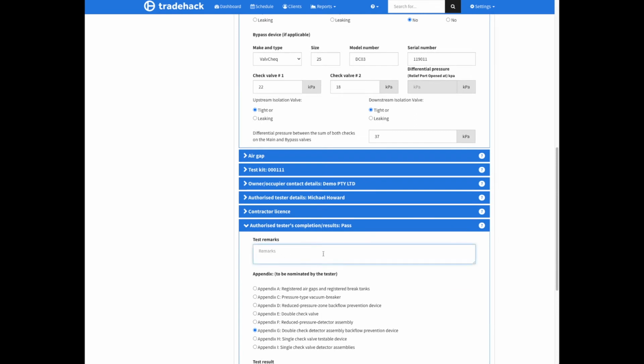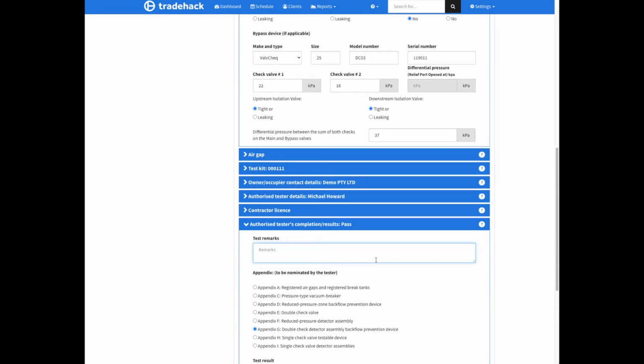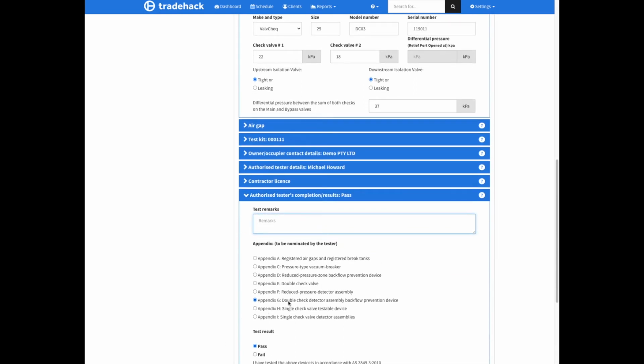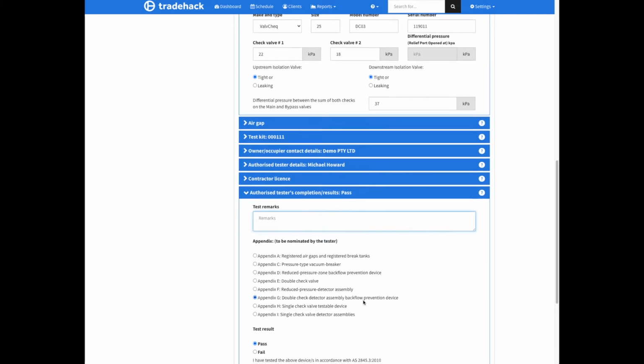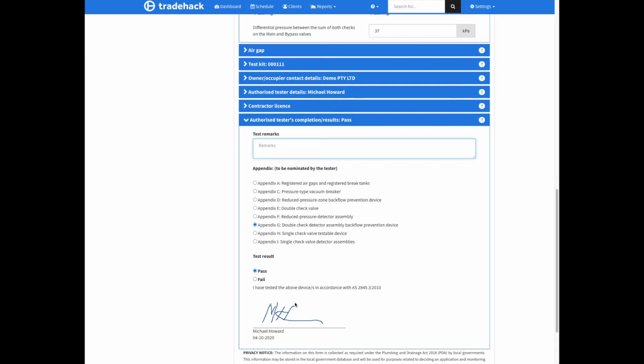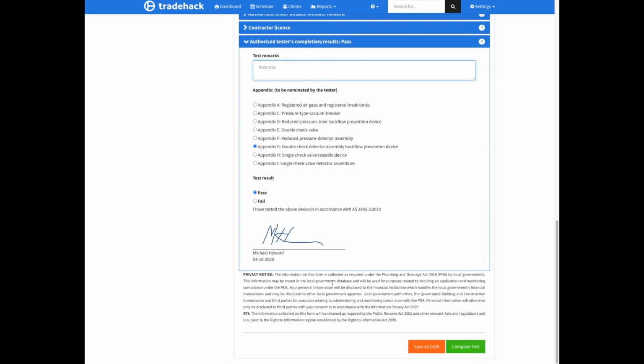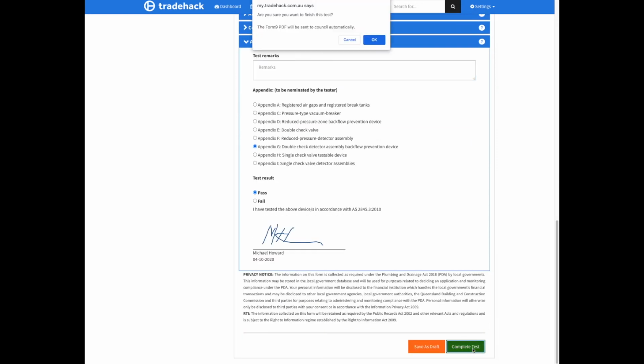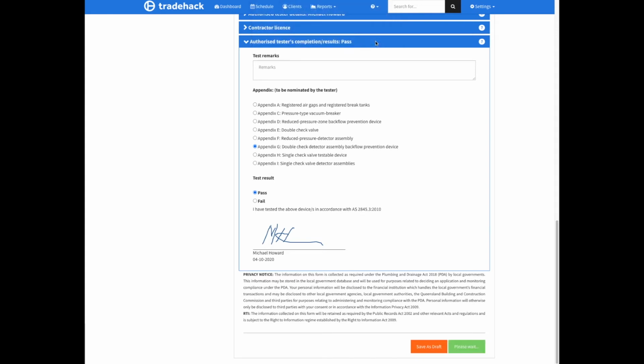Any remarks I can put into the Form 9 at this stage if need be. You can see there that it defaults. It already knows it's an Appendix G test, and it already knows it's in a pass state. It inserts my signature, and I'm basically ready to complete that test. You'll now notice that it's coming up with a prompt saying that you're about to send this form to council, so I'll go OK.